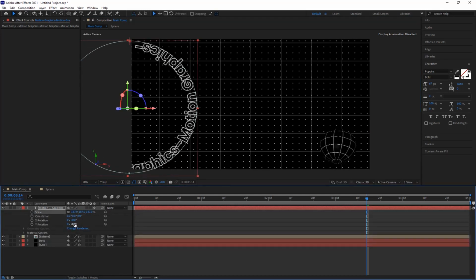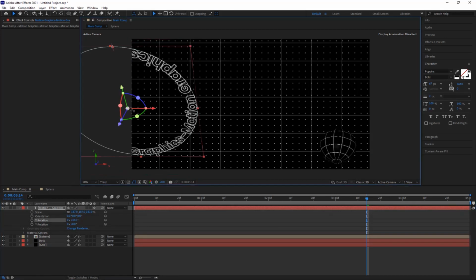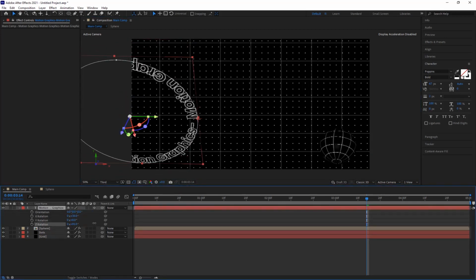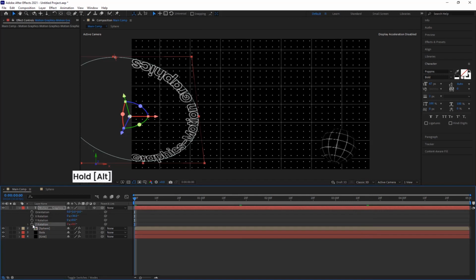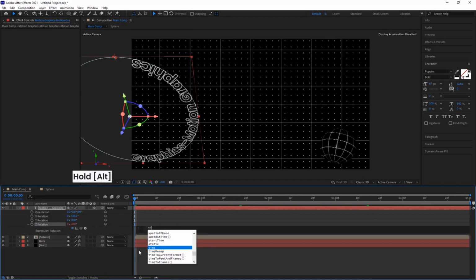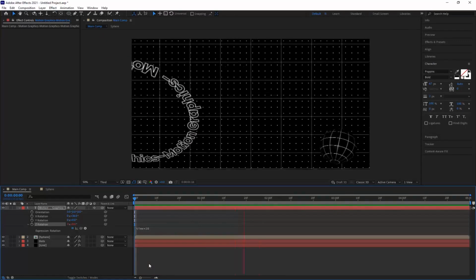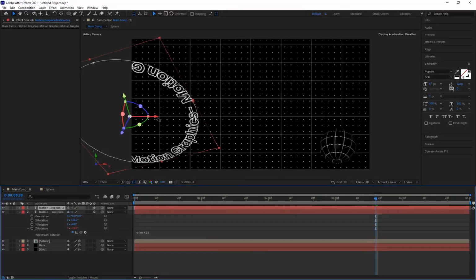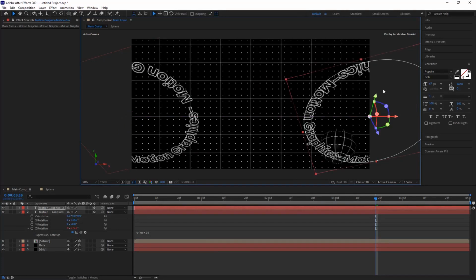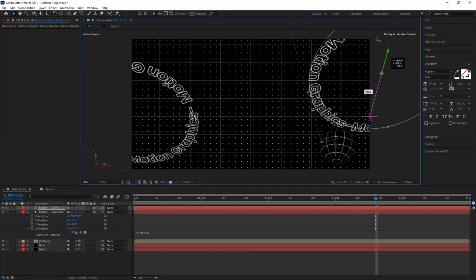Change the X rotation a little bit. And apply the rotation on the Z-axis. Hold Alt, click the stopwatch and apply the expression time*20. Check the preview. Duplicate the layer and drag it to the right, and adjust it according to the need.